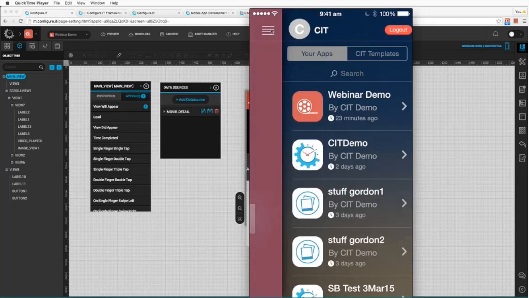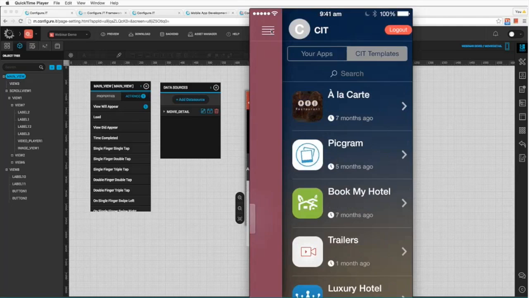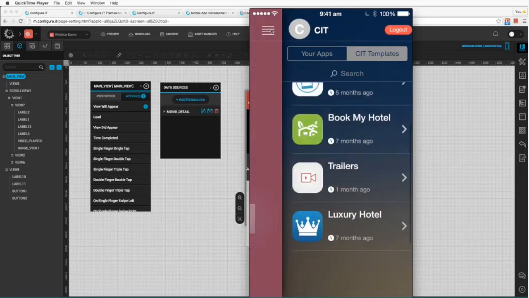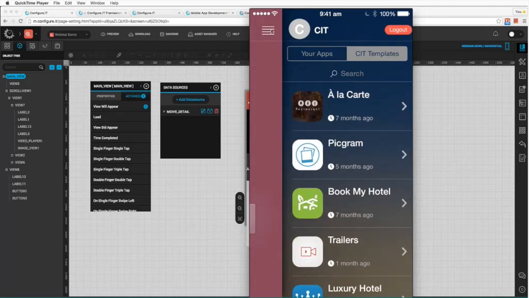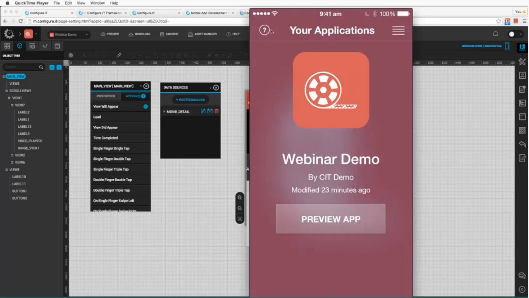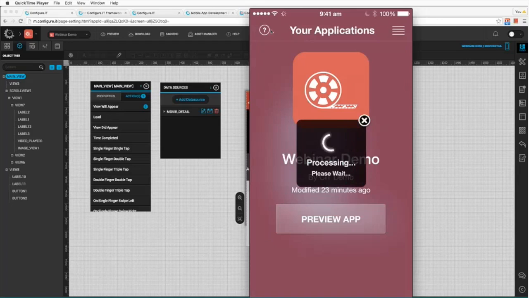You can also directly preview any of the templates in the preview app, just to see how these templates actually work in a real-world application scenario. There are plenty of other templates. We'll see the preview of our own project. We'll tap on the preview app. What it does is compile the code in the cloud in real time.